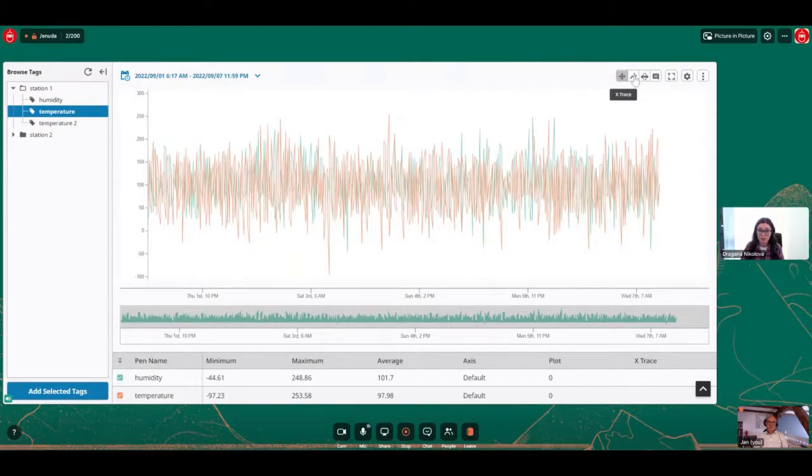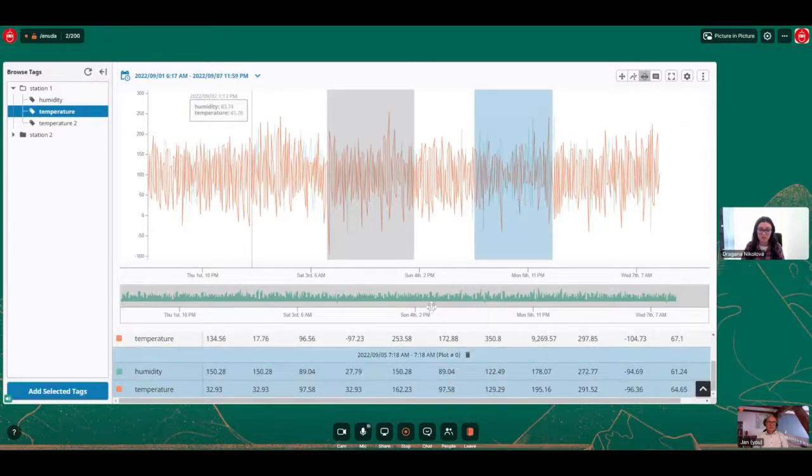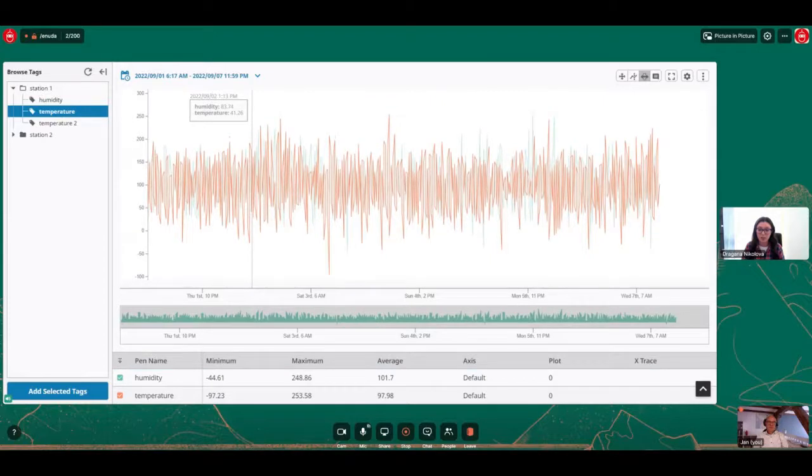Then the next option we have here is the X-trace. On the chart, I can basically add a vertical line, which shows an interpolated value for each and every pen available on the chart. Then the next thing I can do is select a range of the data, or what we say is create a brush, which automatically adds a section here with some aggregate summaries such as first value, last value, average value, minimum, maximum, and so on. I can, of course, create multiple brushes, and that will create multiple aggregate summaries that I want to view. And of course, by clicking on the delete button, I can delete those.